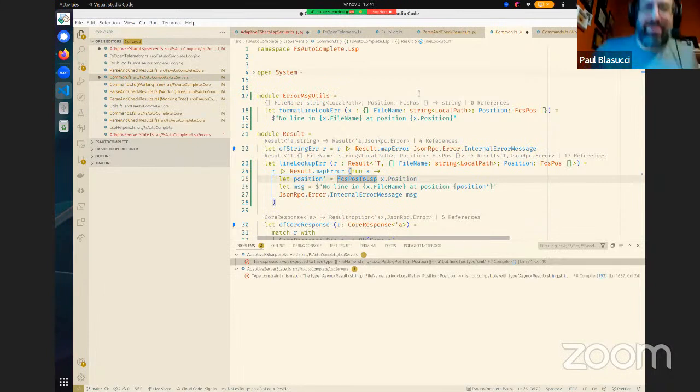Yeah, and you can get super wacky with it and say, okay, we're going to make format line lookup error a higher order function and take in an optional formatter that we sometimes run through. And if people don't want it, they can just pass through ID. That's maybe a bridge too far.